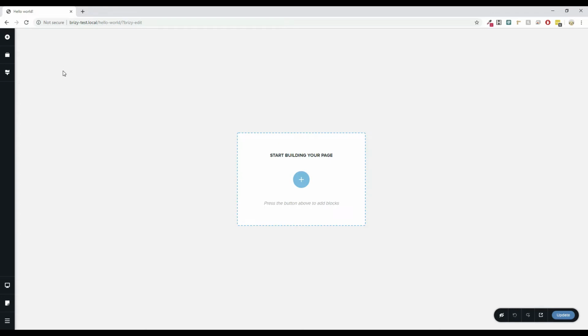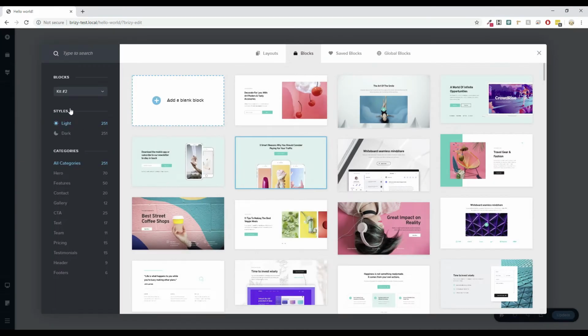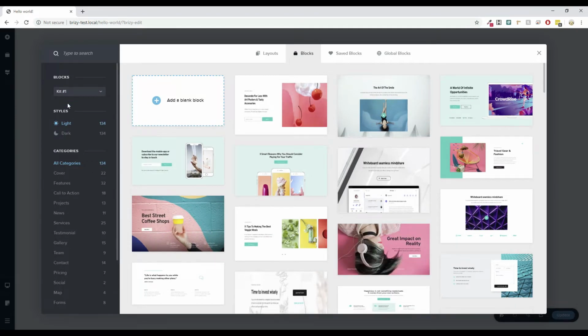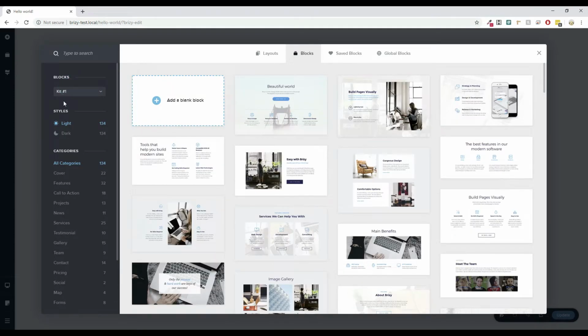I've got my demo site up right now, as you can see, and we're going to go into the templates. You have to start with a brand new page. In this case, I'm just using the demo Hello World page, but we're going to start from here, and you're going to notice immediately that up in the top there is a kit for block 1 and block 2.